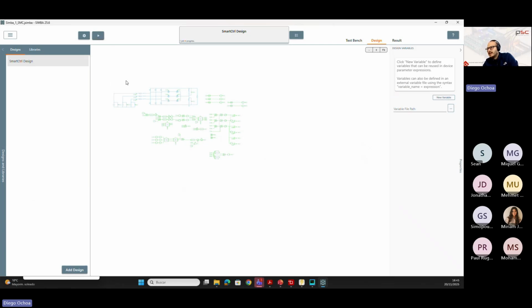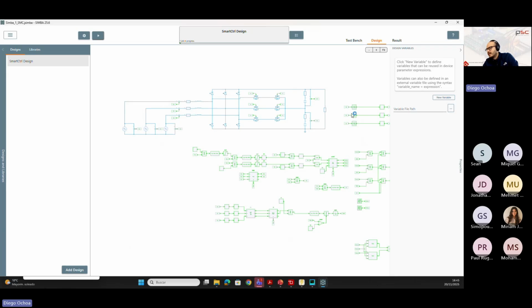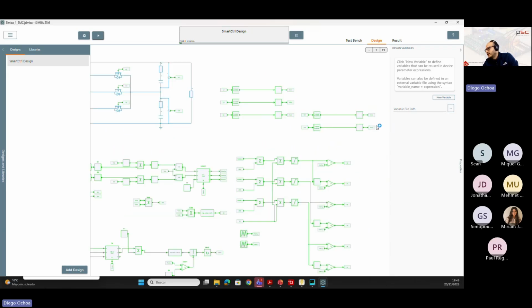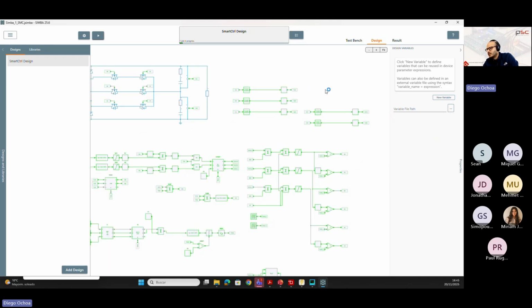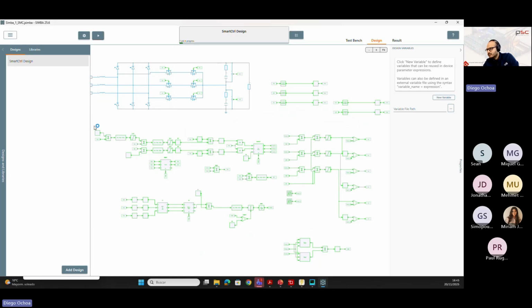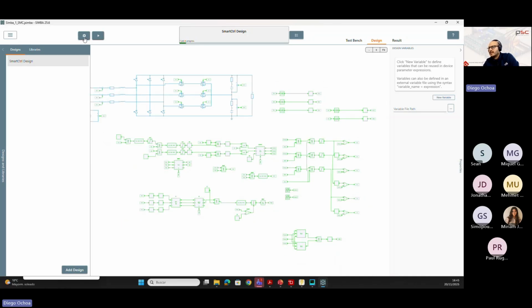In the Simba software, again, you can see here we have the three-phase Vienna rectifier. Also, we have the sensor stage that we defined in SmartCtrl. Here we have the control structure. We have the output voltage loop and the D current loop and the Q current loop. Also the modulator and the PLL. So here you can change the time step for the simulation and also the total time.